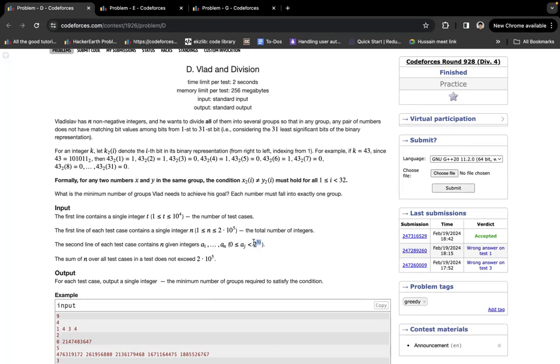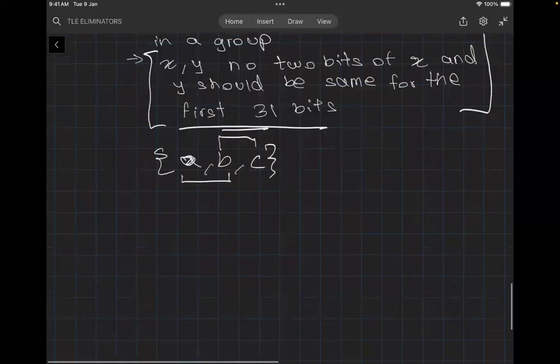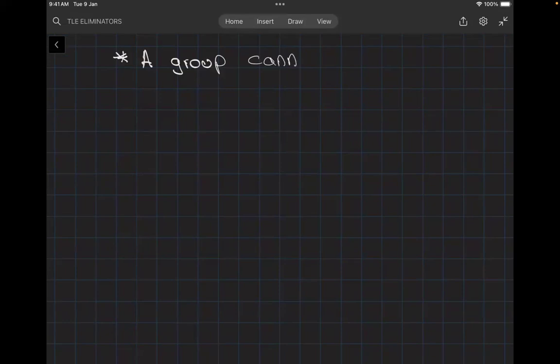Yes. Now, for people who are not able to solve this, I'm going to give you a magical observation. You can take this as a hint. The observation is that a group cannot have more than two elements.